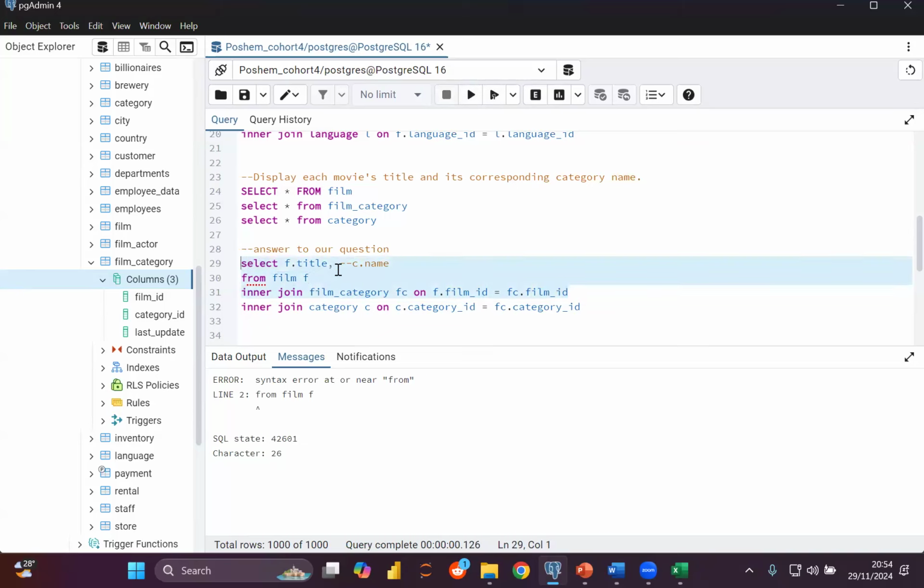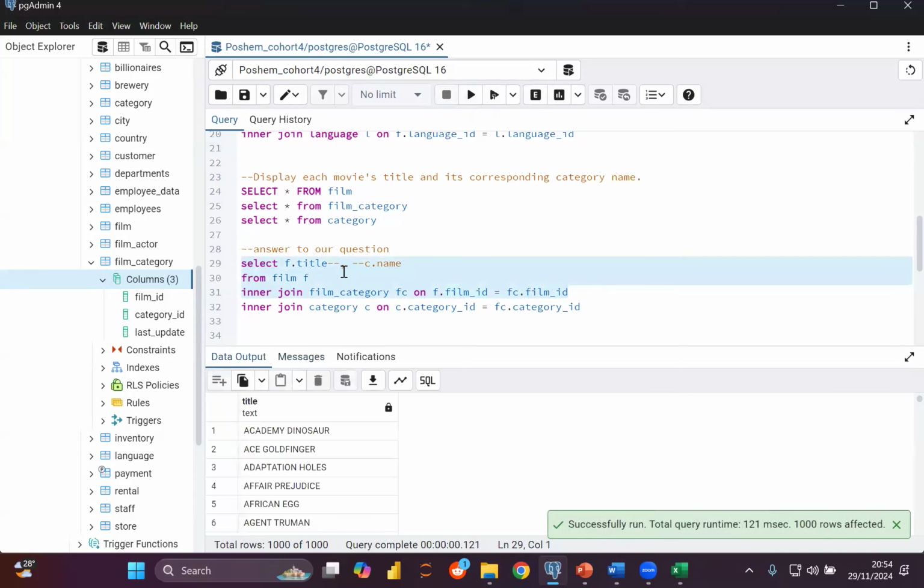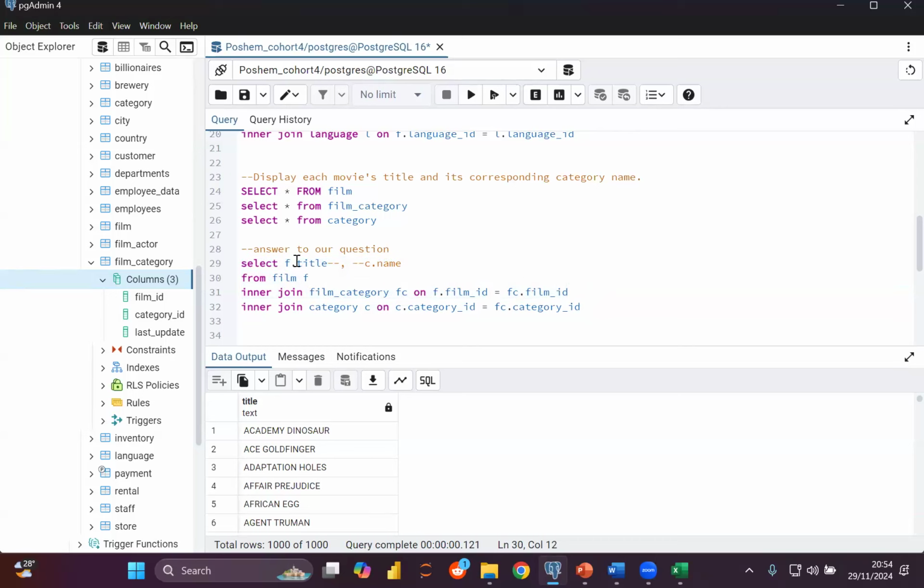What's going on from film? Oh yeah, because I put a comma. This is actually just bringing the film title. These actually join two tables, but in this query we're only asking to show only the title. I don't want anything else.